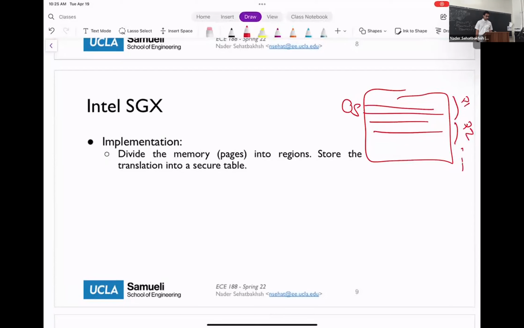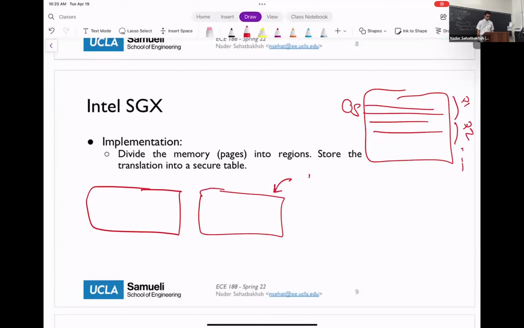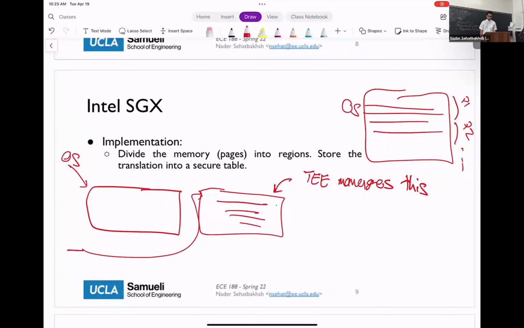For SGX, the idea is that, okay, let's break this down into 2 pieces. One is managed by the TEE. And the other one is just a normal page table that the operating system manages, all right? And then if the data comes in and it's not part of this, basically it has to go in here. And the operating system cannot access this trusted execution environment. Only processes that are coming from the TEE itself are able to read these values here and do the translation.